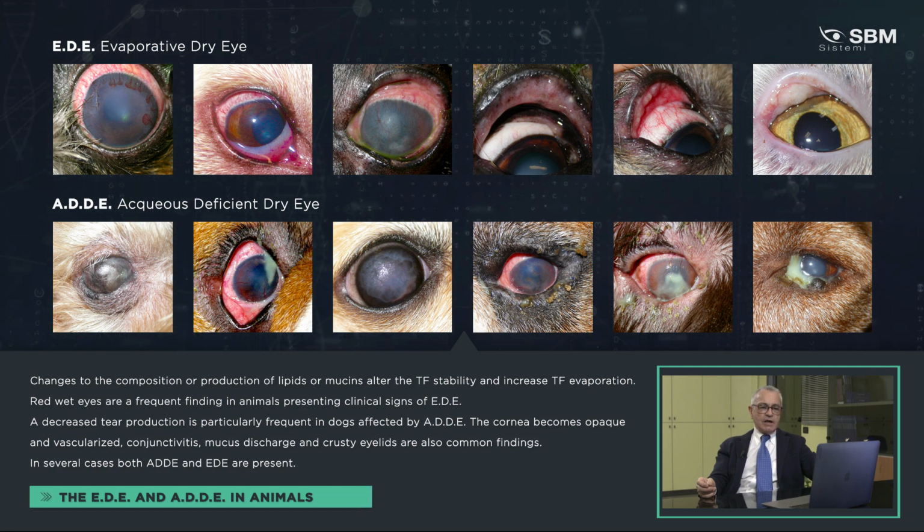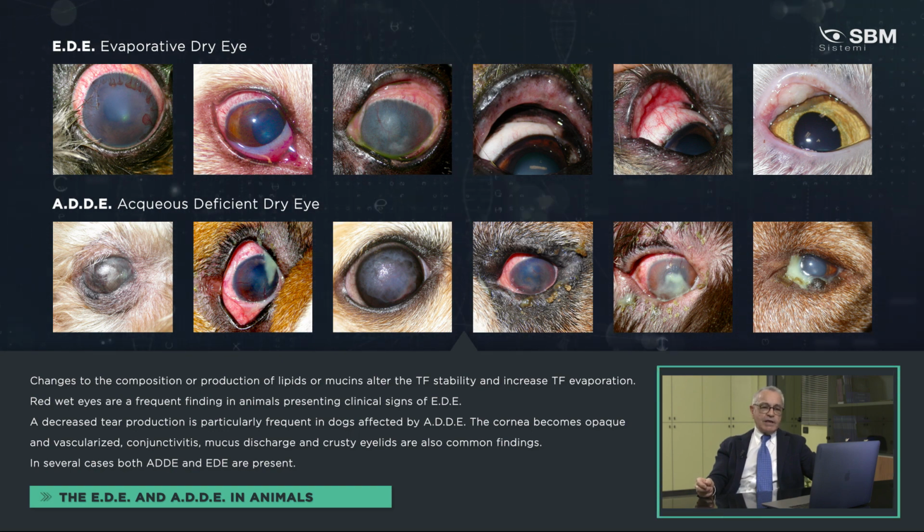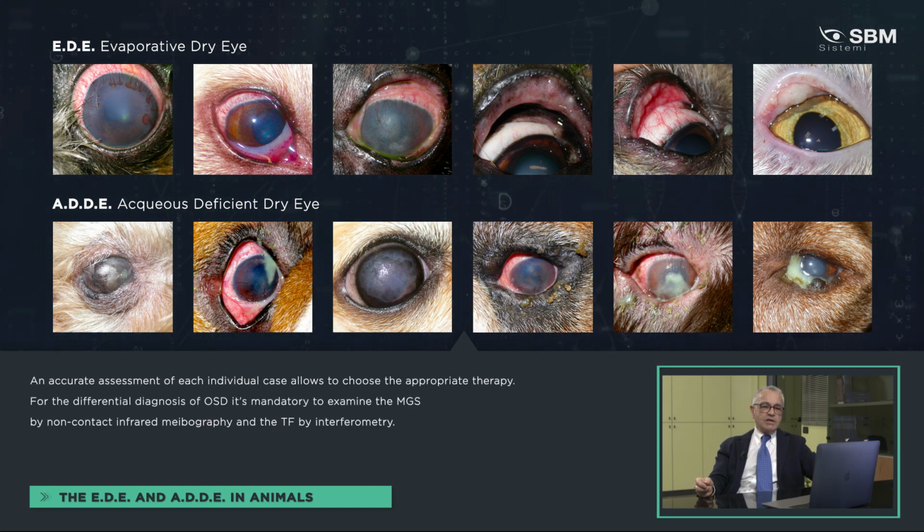Red, wet eyes are a frequent finding in animals presenting clinical signs of evaporative dry eye. A decreased tear production is particularly frequent in dogs affected by aqueous deficient dry eye. The cornea becomes opaque and vascularized. Conjunctivitis, mucus discharge, and crusty eyelids are common findings, and in several cases both aqueous deficient dry eye and evaporative dry eye are present. An accurate assessment of each individual case allows to choose the appropriate therapy.